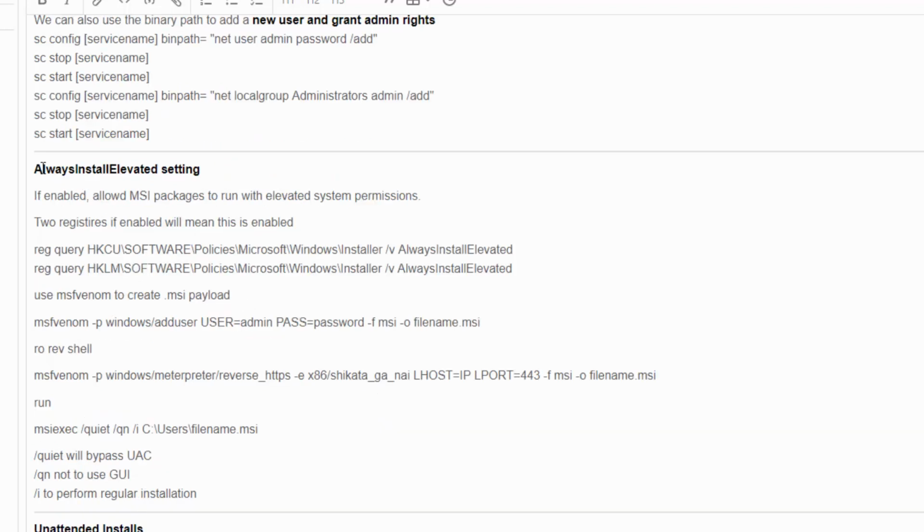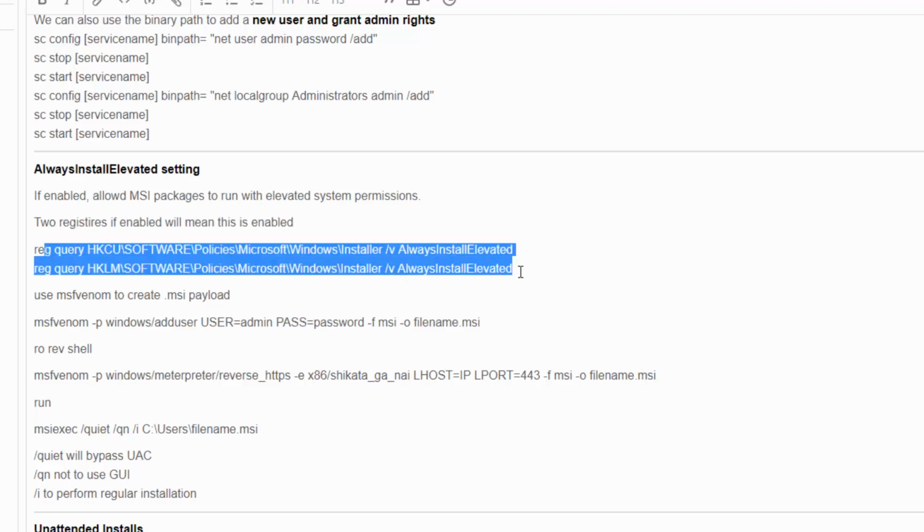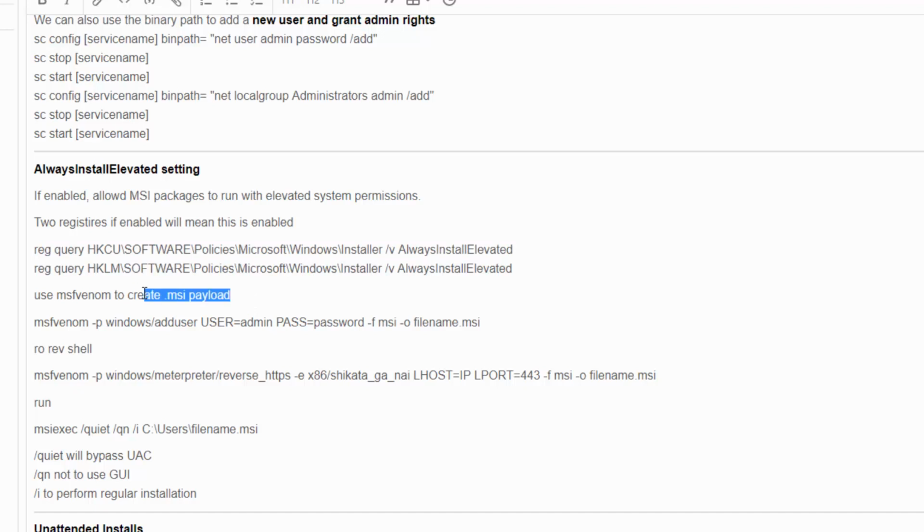The other thing is the AlwaysInstallElevated setting. This exploits the vulnerability that whenever an MSI package is installed in Windows, it runs with elevated permission. So first you can check if this is enabled using these two registry queries, and then you can create an MSI payload and run it in quiet mode. Running in quiet mode disables the UAC. So that's the beauty of it.